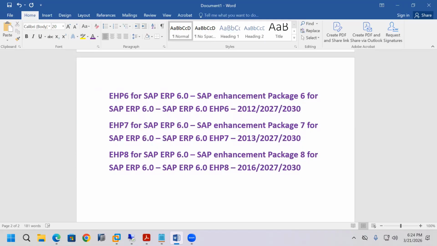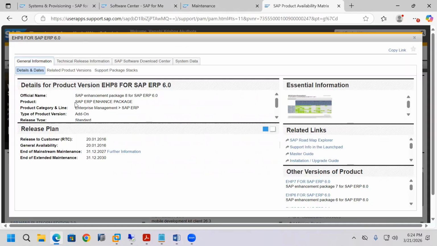So clearly, I'm telling you, after we enter the 2028 year onwards, it is not possible to install SAP ERP enhanced package software. After the 2030 year is completed, there is no SAP ERP enhanced software in the market. It is totally dead, and this product will be dead after the 2030 year is completed.